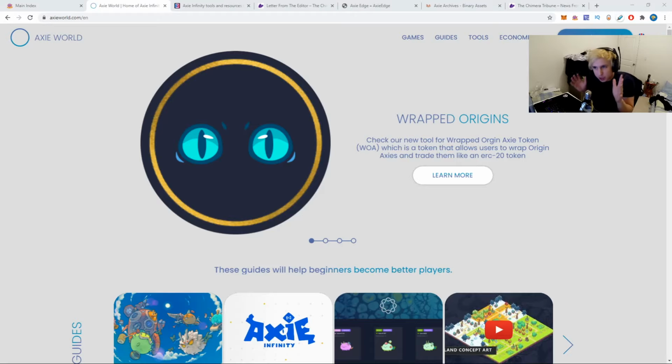I'm gonna show you the best community tools of Axie Infinity. All these tools were built by people in the Axie community. This is incredible. That's why Axie Infinity is the best. So let's jump right into it.